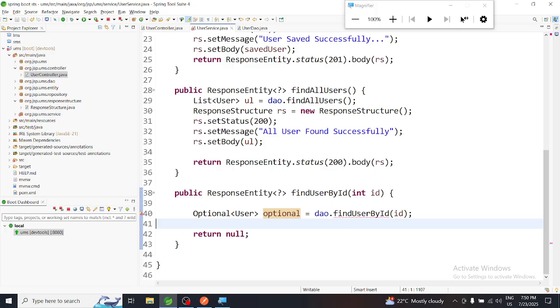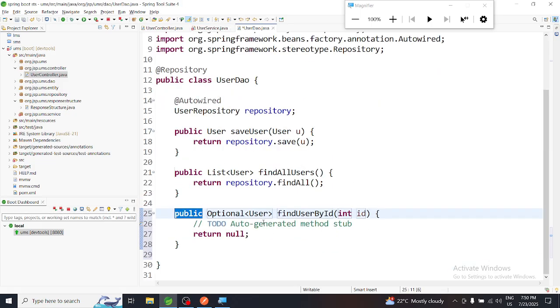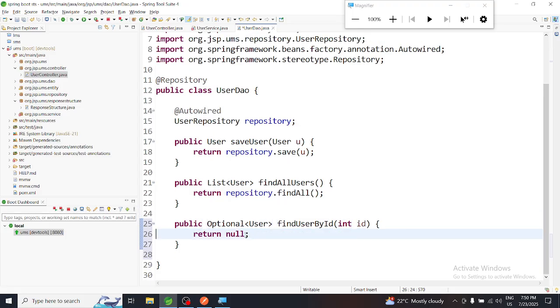Okay. First of all, this method is not there. We'll create a method here. So what to do? Create the method in the DAO. That is ready. What to do? Very simple. Remove the generated line. Come here. Null is there. What do you do?